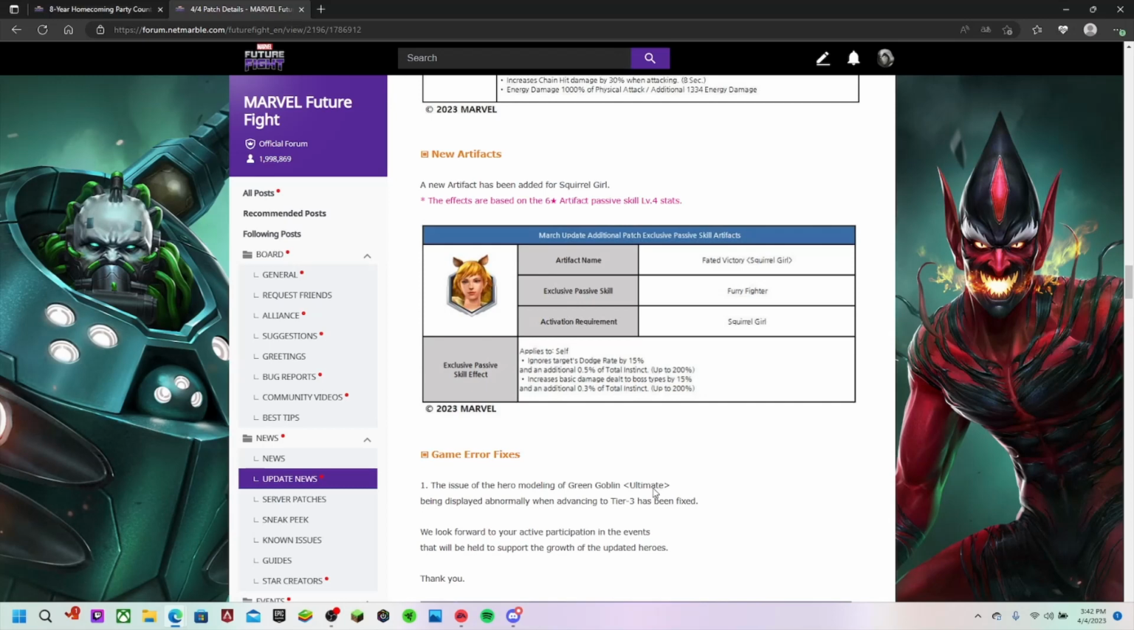Thanos does not, because he already has an artifact, and her artifacts just ignore dodge rate up to the instinct and increase basic damage dealt to boss types. Pretty common artifact that we've seen as well.